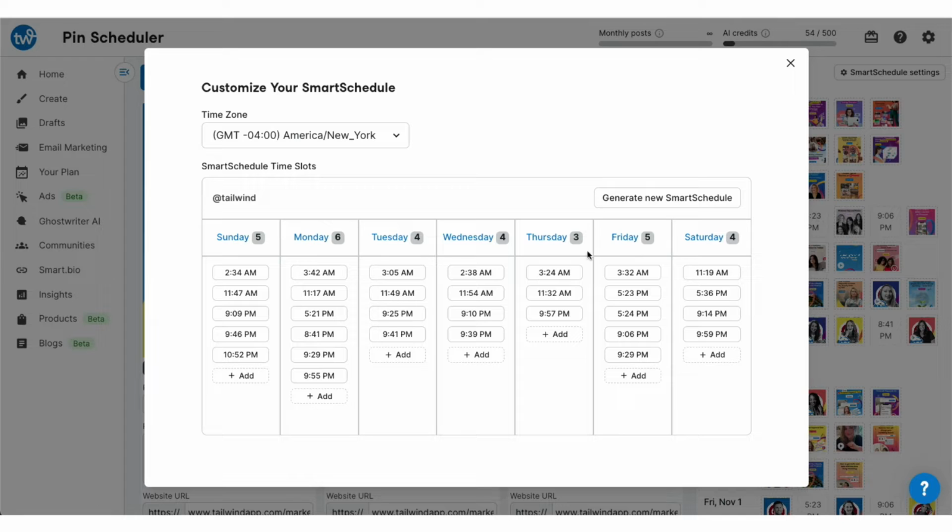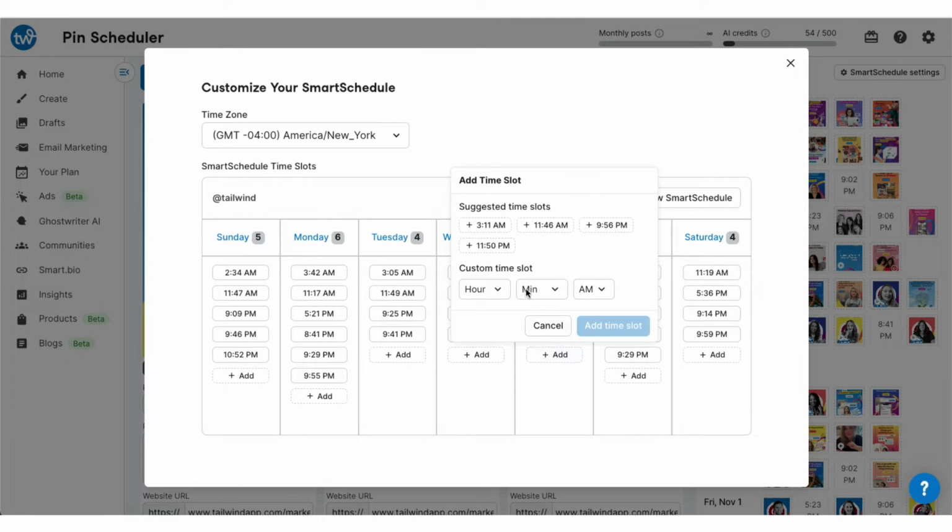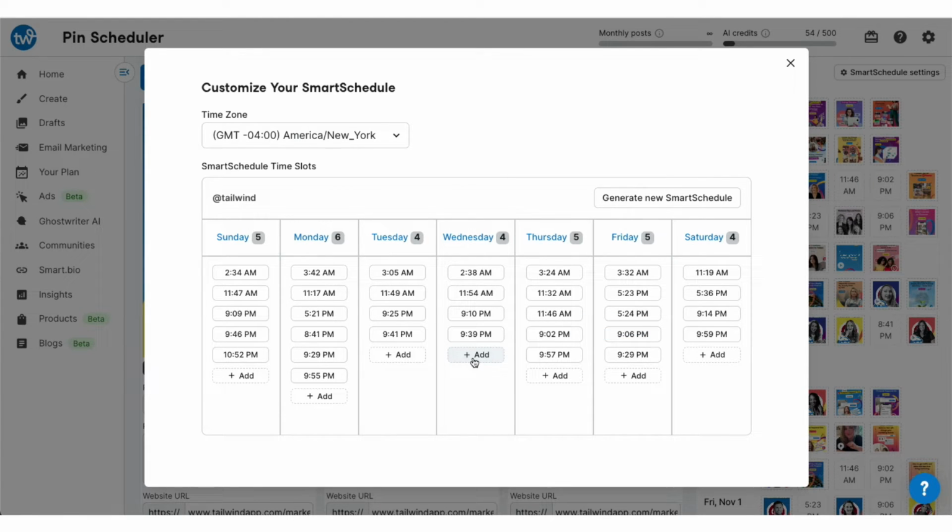One thing that's really cool about this is that I can see immediately that on Sunday I've met my goal of 5 pins a day, Monday I have 6, and then the rest of the week, especially in the middle of the week, I have a couple days where there's lighter pinning volume. So I just select one of those days, in this case Thursday, and I'm going to choose a nighttime slot and add that. And then I'll also change and make sure I get one more slot here. This time I'm going to go with another mid-morning slot, so I'll add that. And then I can do the same thing on Tuesday and Wednesday.